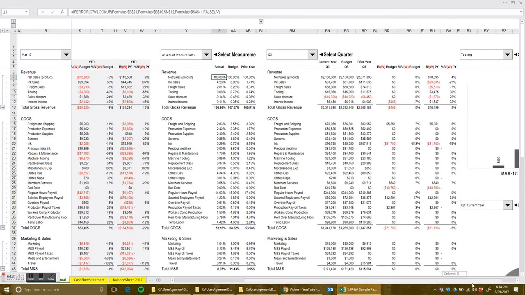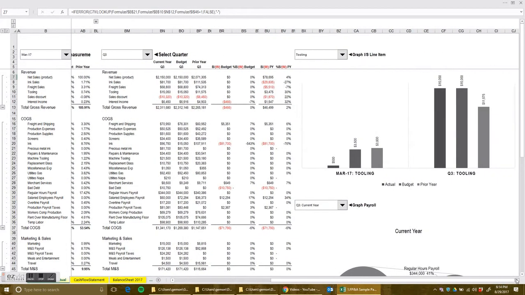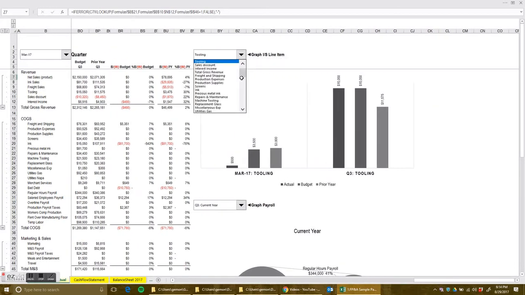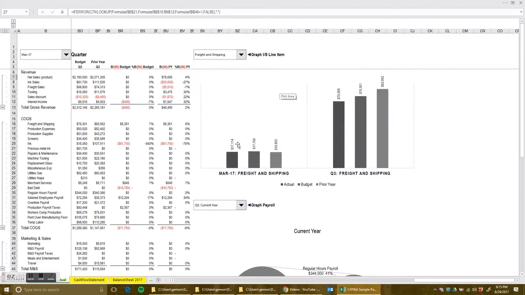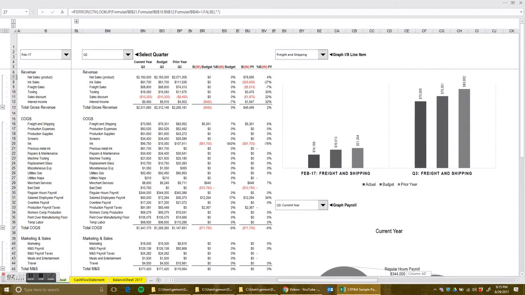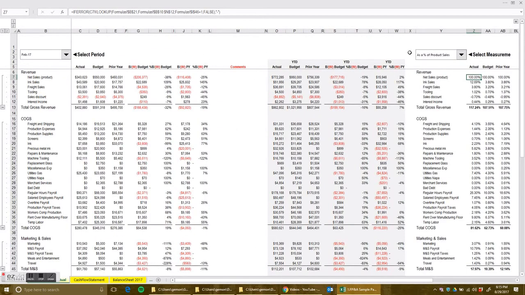So here it is as a percentage of product sales. And again, the ability to graph on demand or on the fly. You know, at a touch of a button, we can graph again, any income statement line item. Let's graph freight and shipping. Okay, here's freight and shipping. And why for March? Because March is selected here on your actual control. So if we select Feb, see, these numbers just changed. Again, just a very cool way to use the developer tools, advanced formulas.